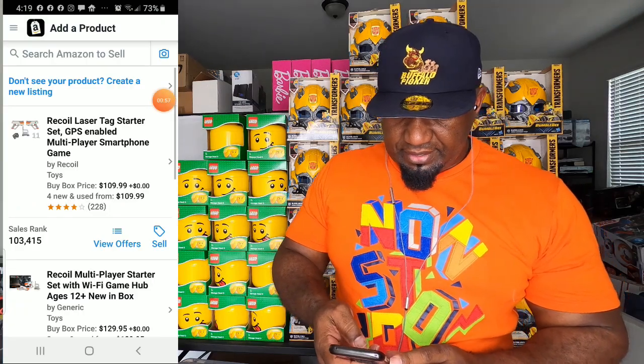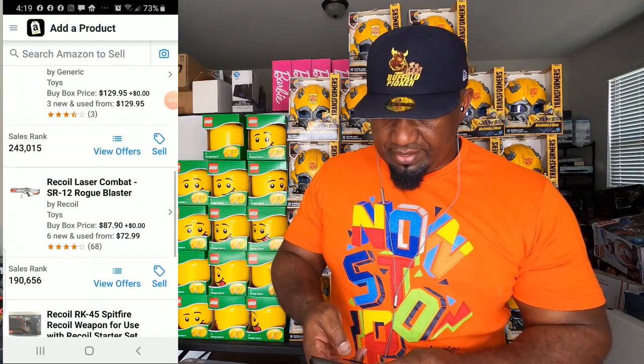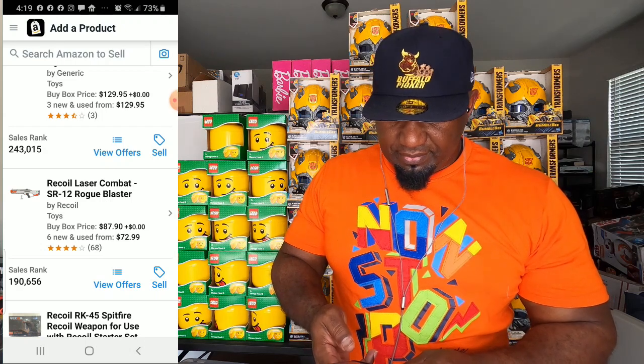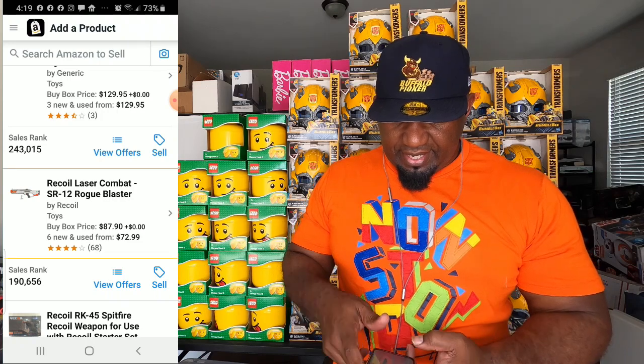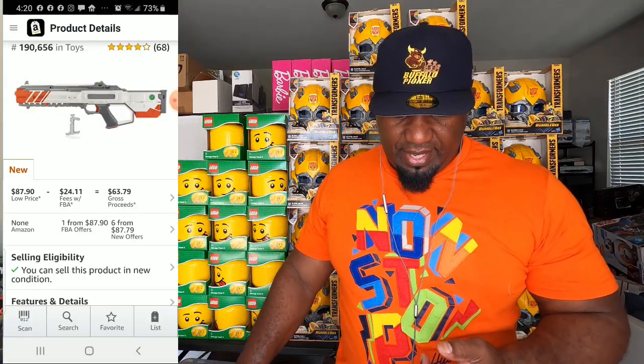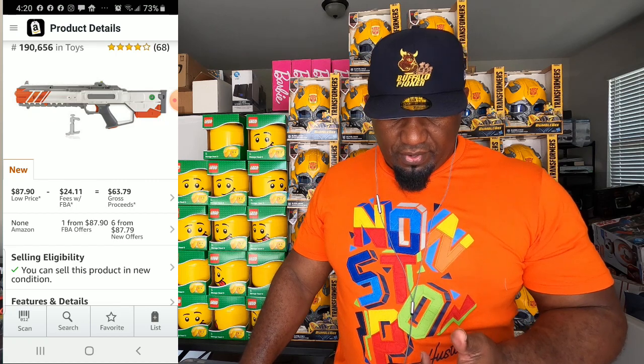Okay, so the item did pop up. It's the Recall Laser Rogue Blaster SR12, and like I said in my prior videos, it's good to let people know what you do. I actually got this as a free item from one of my cousins that used to resell. He knows I resell, so he pretty much donated it to me. And this item right now, they don't make it anymore.